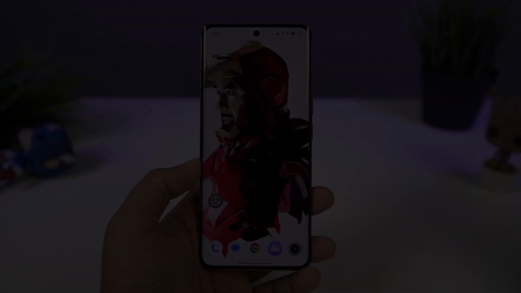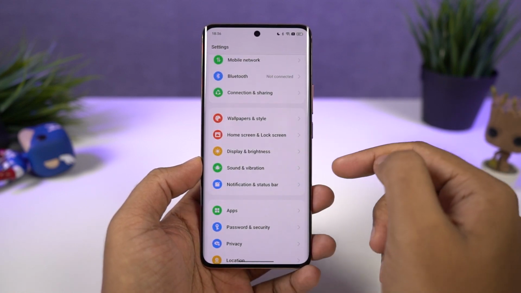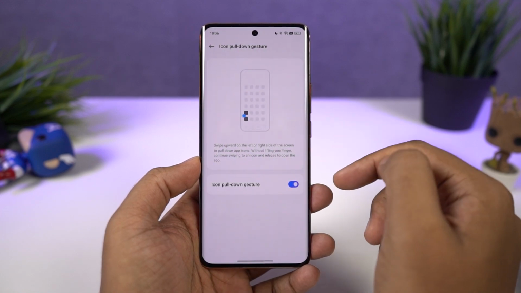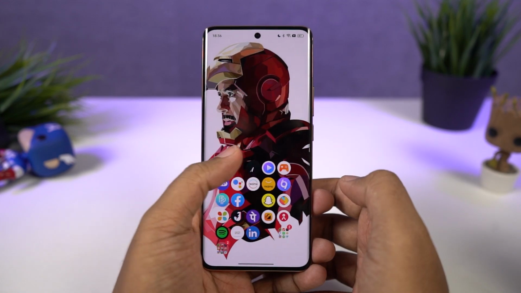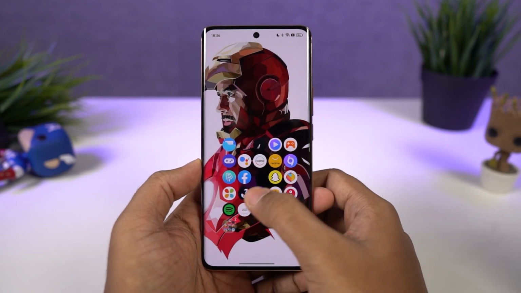Next, we have a new gesture called Icon Pull Down Gesture. Now once you enable this feature, on your home screen, you can swipe diagonally on the left side or right side to quickly pull down all the icons near your finger. It's just a quick and easy way to reach out applications just with a single finger.